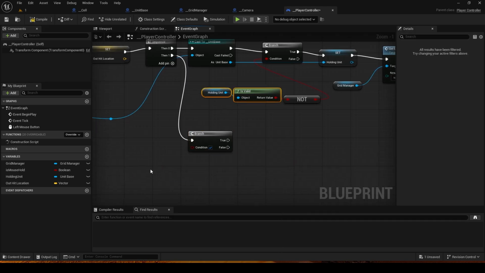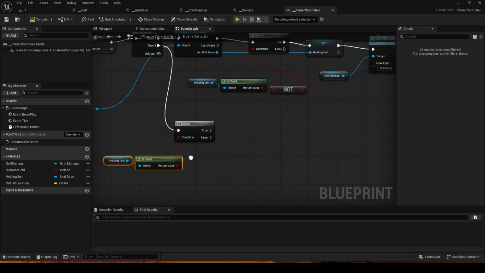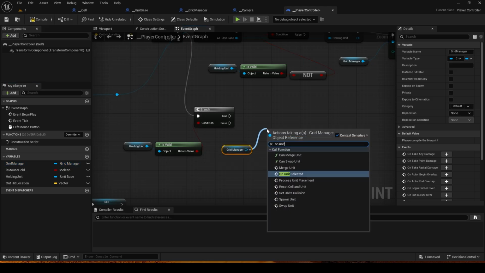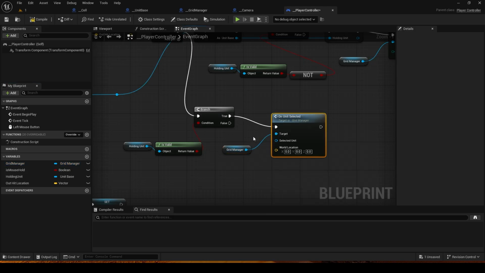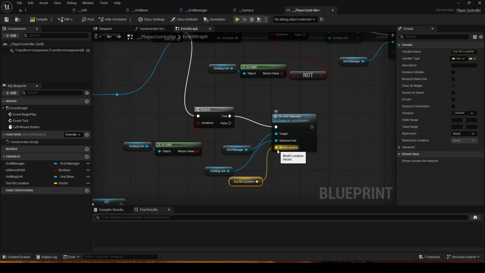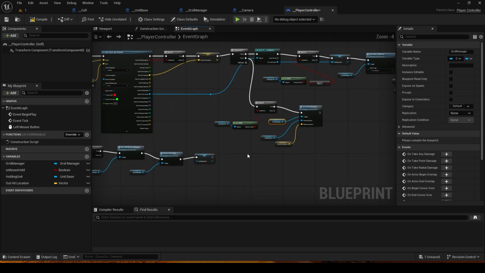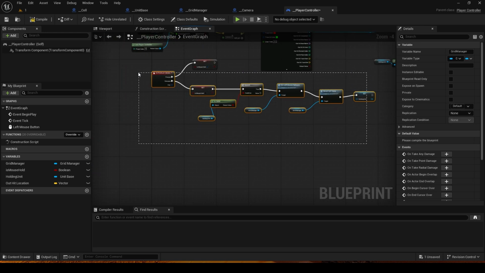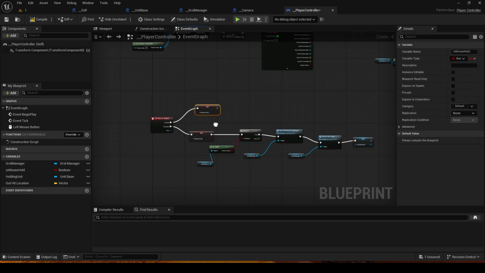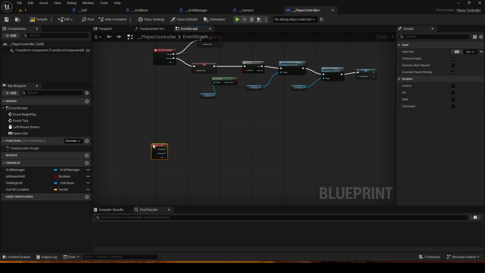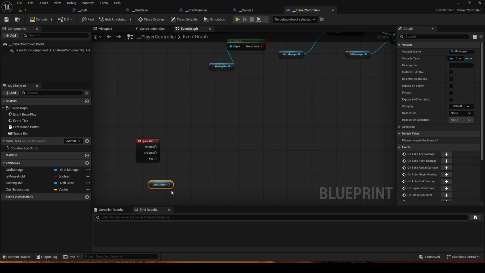In sequence node 1, check if holding unit is valid. If it's true, call the onUnit selected function from the grid manager and set holding unit and hit location into it. Create a space keyboard event to spawn a unit.